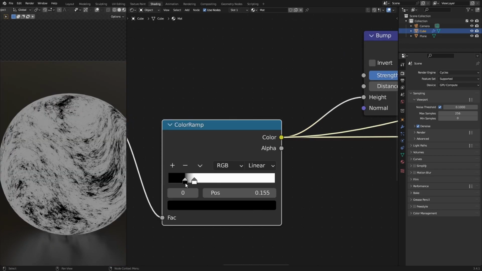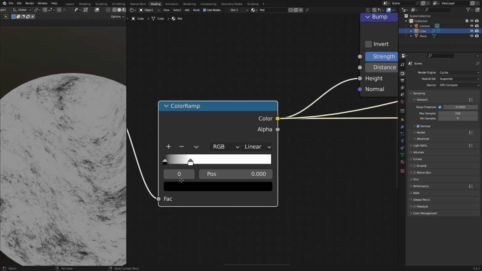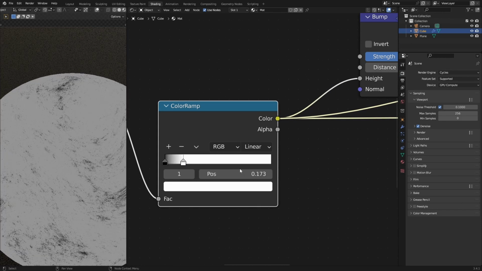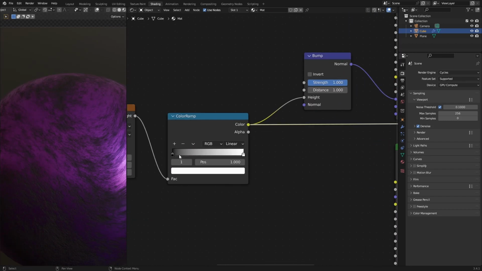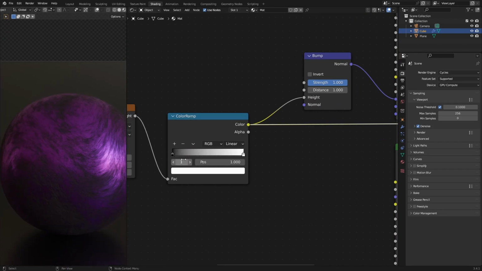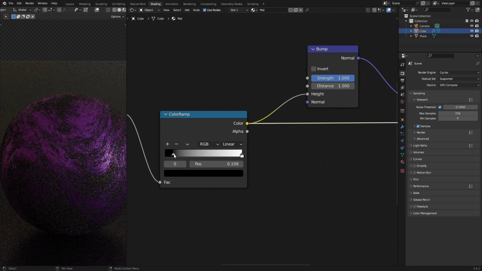And the color ramp over here, all this does is I'm just trying to make the blacks darker and the whites whiter. If I don't actually use a color ramp, if the white is all the way here and the black is all the way here, this is basically equivalent to not using a color ramp at all. But we will use a color ramp.